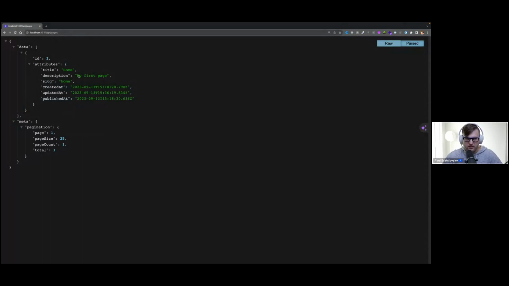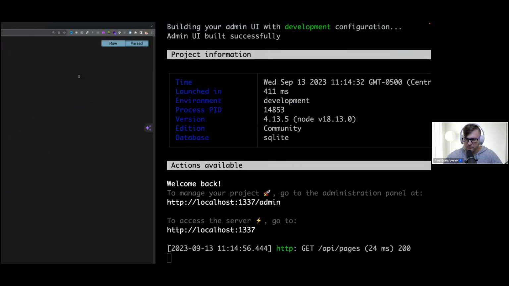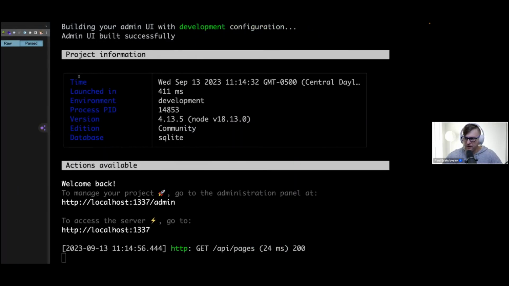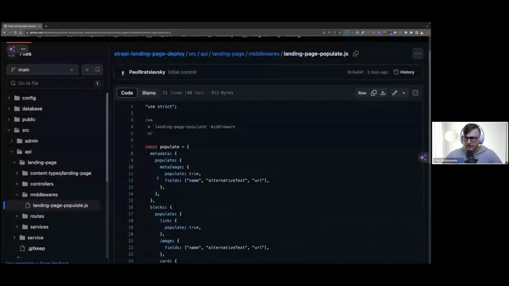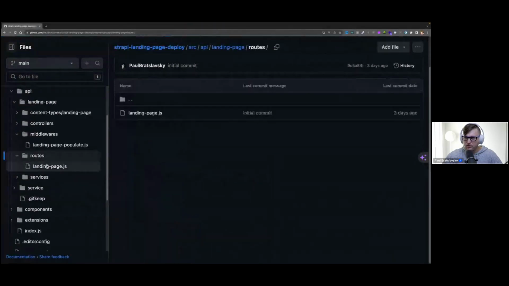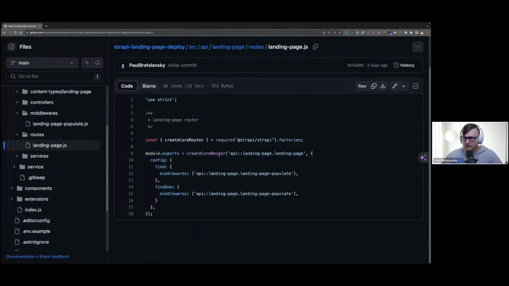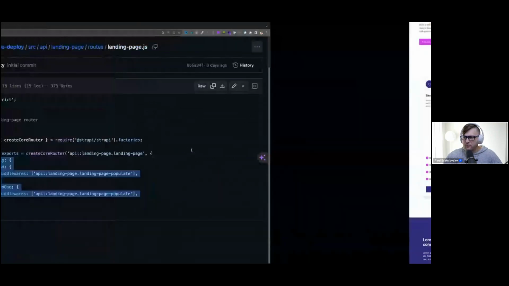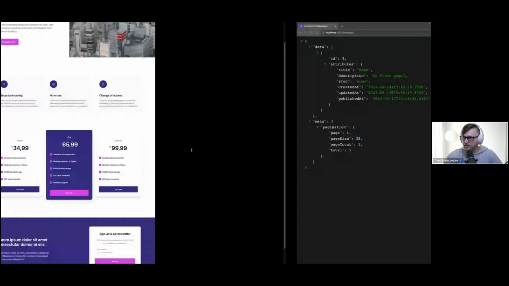And the reason why it doesn't work, we have the middleware, right? We have the middleware that we created, but we didn't add it to our route. So I'm going to show you this example here. So what we need to do, we need to go to our route for our pages, and we need to add the options with the configuration to say, hey, middleware on find and find one. So I'm going to copy this just for brevity, go back to my VS Code.